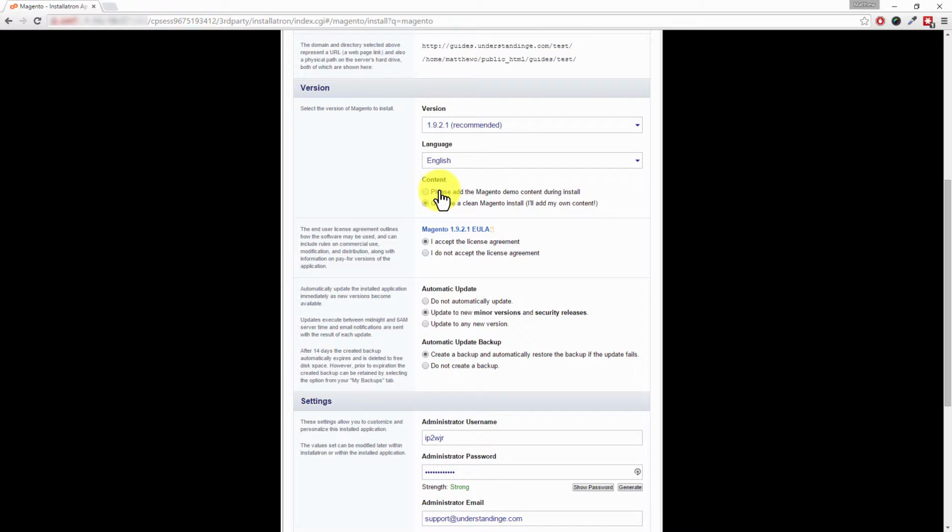And again, as you're about to find out in a few moments, you just click the button at the bottom and you're away. So we would strongly suggest using the option which says, give me a clean Magento install, I'll add my own content. You'll want to just leave the other options as default.